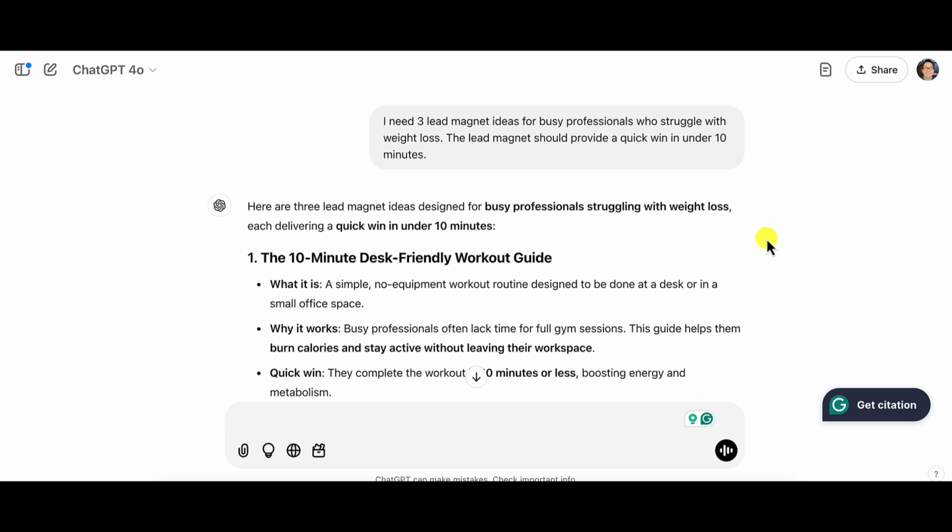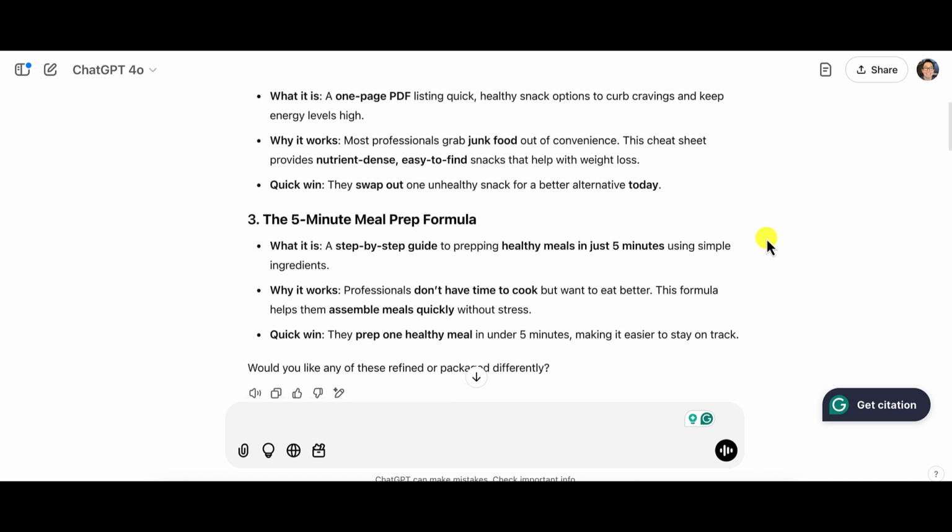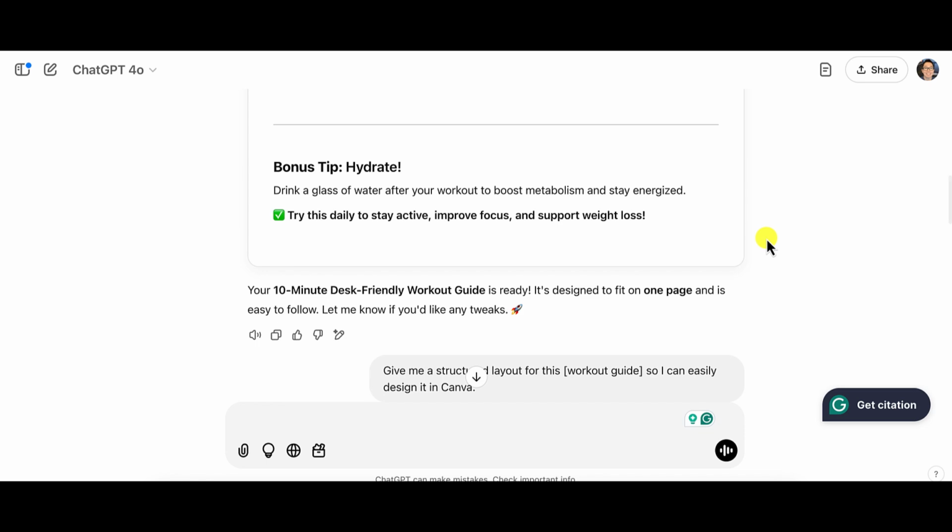Now that we got the content, this is where we are going to utilize a free tool called Canva, and we're going to put together this lead magnet. All right. And so just to let you guys know, I'm not an expert designer, but the beauty of ChatGPT is that it did give me a lot of suggestions. Okay, so here's the content.